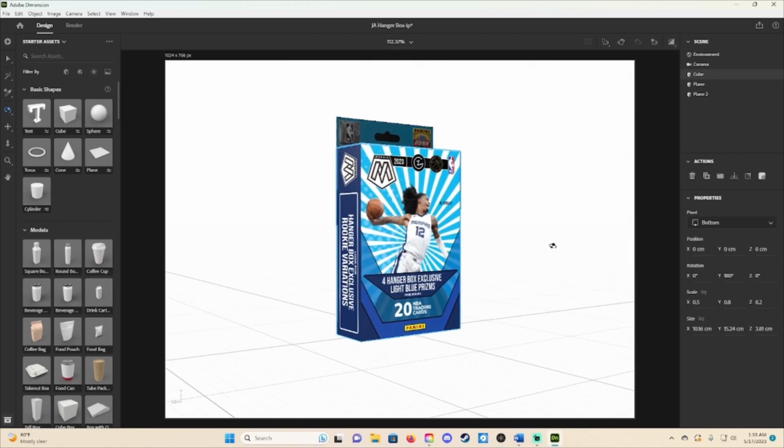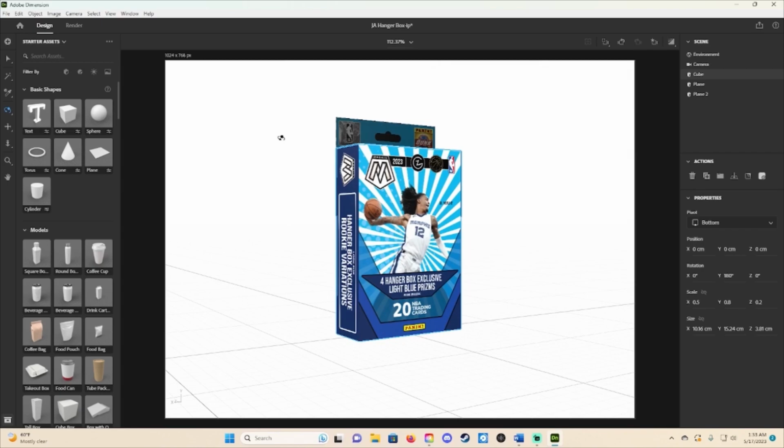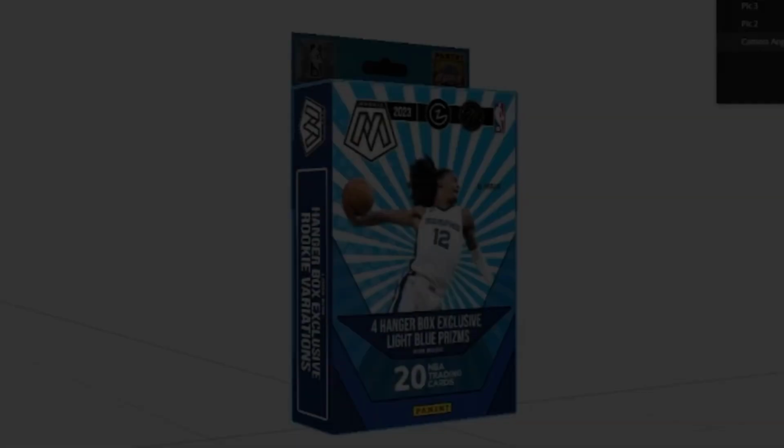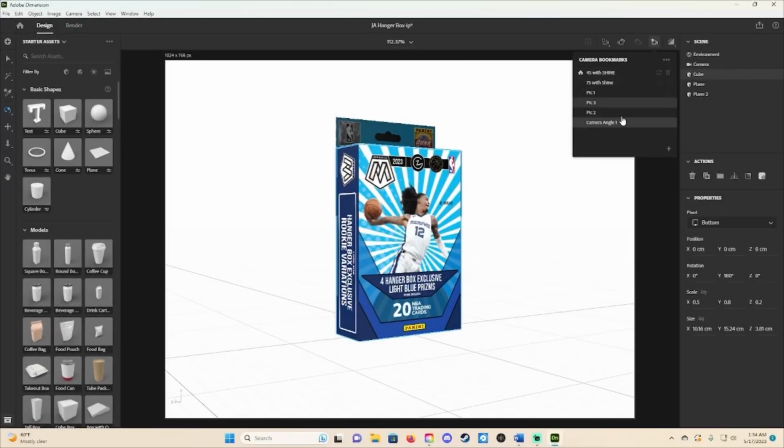So let's say I like this. Stay on this view once you have already gotten there with the orbit tool. You're going to want to go up to this little camera up here and camera bookmarks. So you're going to click that, and then we can go down here to the plus, and we can put in camera angle 1. And let's say you really like that camera angle. So now you have it in your bookmarks.